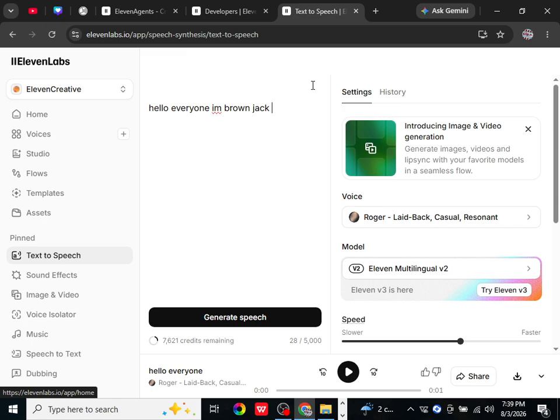Depending on your current ElevenLabs interface and plan, you may have different options for controlling the voice's delivery and sound. Now generate the voiceover. ElevenLabs will process your script and create the AI-generated narration. Once the audio is ready, listen to the entire voiceover carefully.